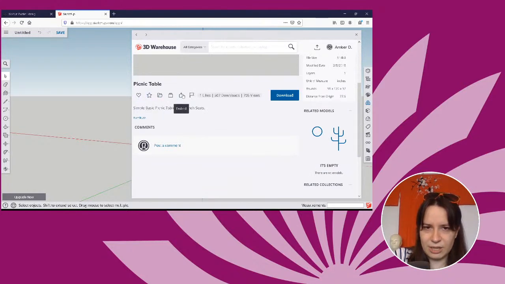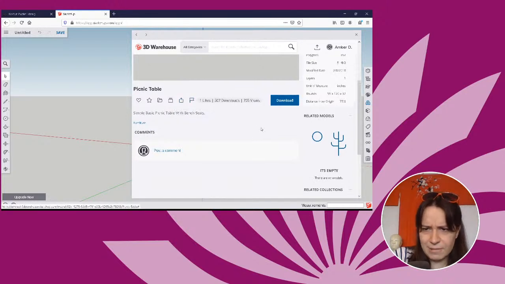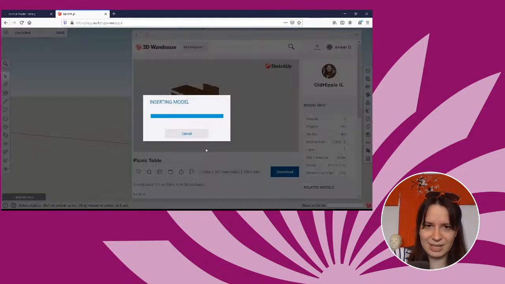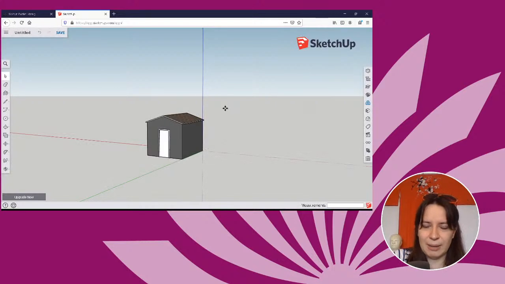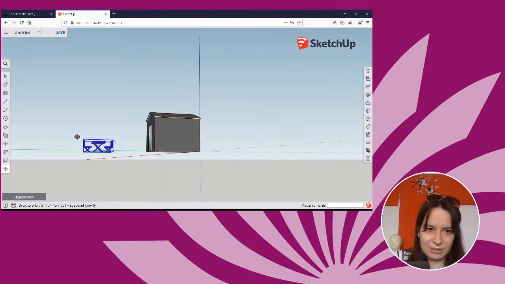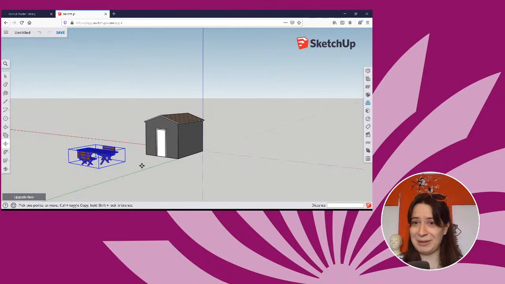You can like it, you can add to favorites, but you should be able to just drag and drop it into your 3D model. Let me see if I hit download. There we go. I had to hit the download button. Before, you used to have to drag and drop it into the model, but that looks like something new that they've added, which is kind of nice. So here is a picnic table, and I didn't even have to make it.